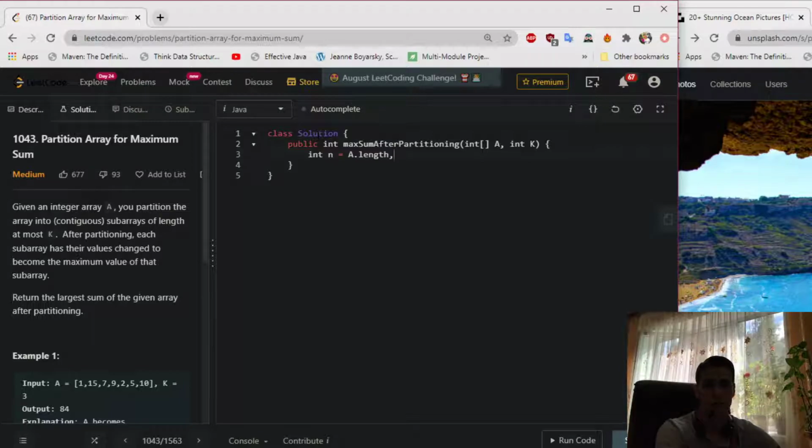Then we should create a new array of type integer, and the length of that array is equal to n. Then create a for loop. int i is equal to 0, i is less than n, and i plus plus. We increment i after each iteration. We create the current maximum at each iteration as well, which is set to 0, and another for loop.